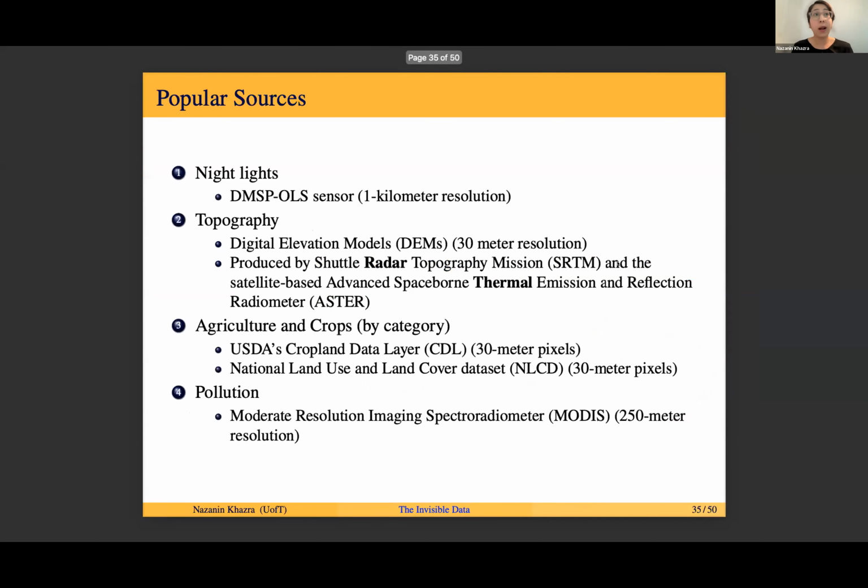Popular sources for remote sensing data in economics. So these are the data sets that people have used. You have access to their code, to their process data, everything, especially if they were AER papers. So this nightlight paper comes from this sensor. You have the resolutions here. We have data for topography, agriculture, and crops. You have this data by crop category in 30-meter pixels, which is great.